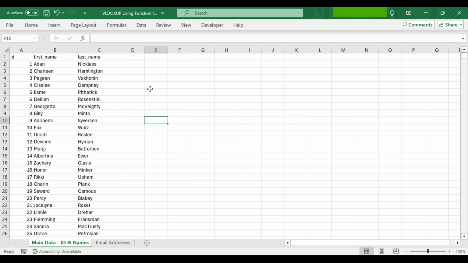Hey everyone, so today I'm going to be teaching you how to use a VLOOKUP in Excel, and we're going to be using the insert function tool. So I'm assuming you have a problem similar to mine where you have 2 pages of data and you have a common identifier. In my case it's ID, and we want to pull data in from one page to another.